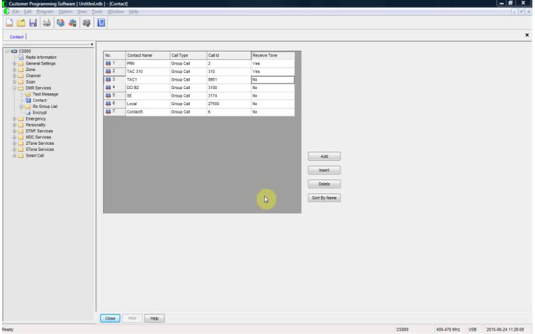All right, ladies and gentlemen, I'm going to do another video of the CS750, CS800 digital DMR radios. As many of you have requested, it's similar to the CS700. There's not much of a difference.